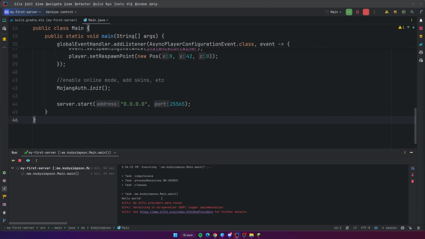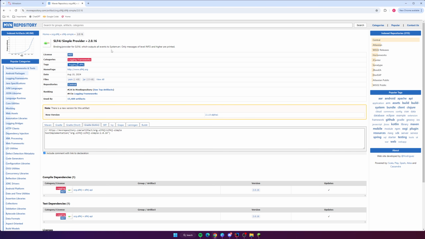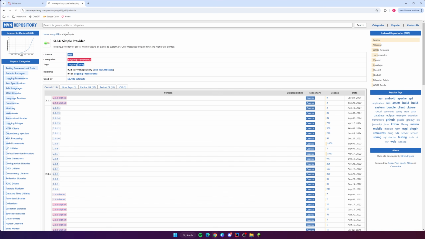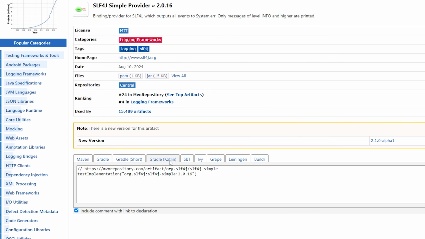Something you might notice is that whenever you run the server, it says no SLF4J providers were found. This is what you can use for logging. So we just need to add the logger as a dependency to our Gradle file. I'll have a link to this in the description below, but this is the dependency that we need. Just come here, make sure you find the latest version of it though. At the time of recording it is 2.0.16, so I'll click that, and then I'll click Gradle Kotlin because that's the one I selected for my build system.